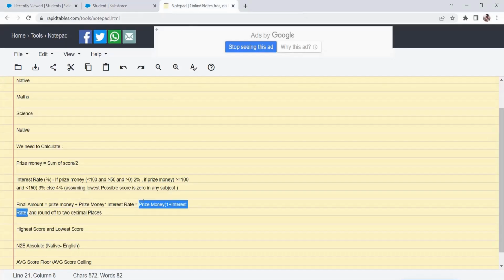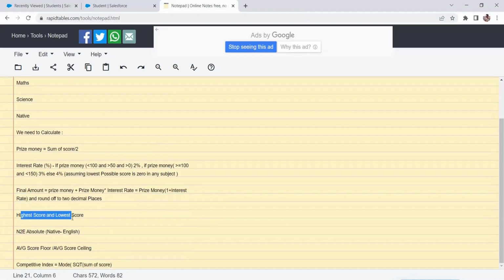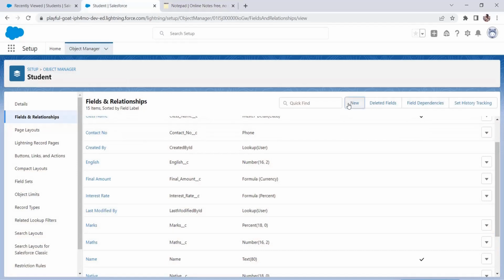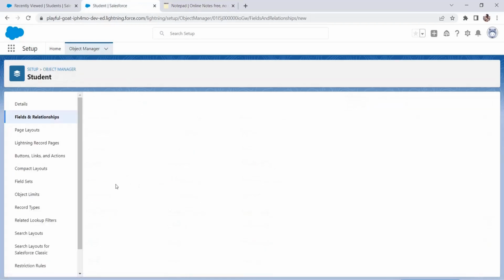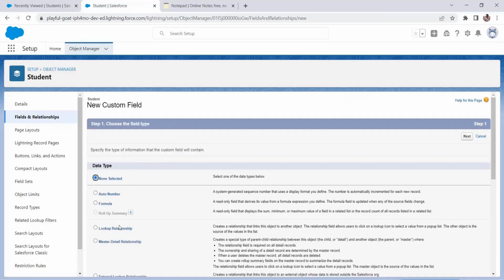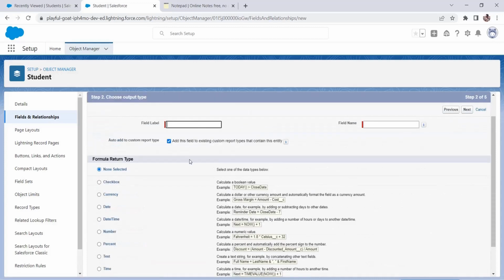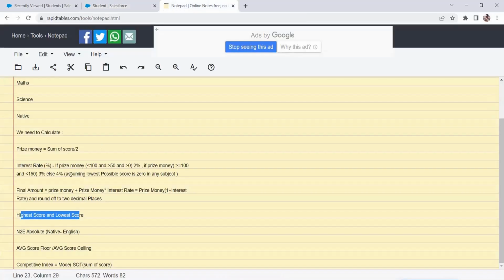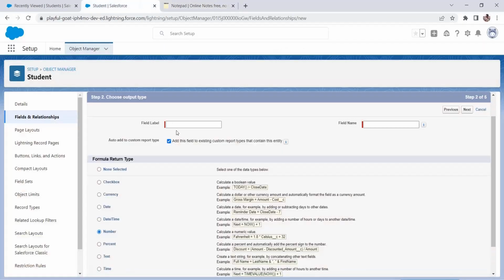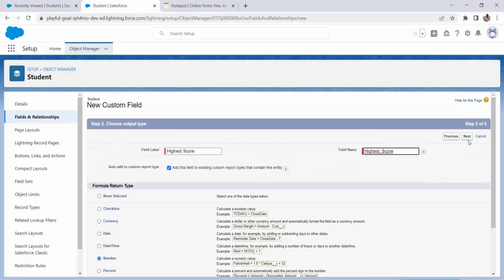Our next requirement is to calculate the highest score and the lowest score. So we will be calculating the highest score by going to new. Once it loads, we select the formula. Then we go next. Since we are calculating the maximum score, which is a number, the return type would be number, and let's put the same name here, highest score. Then we take 2 as decimal places.